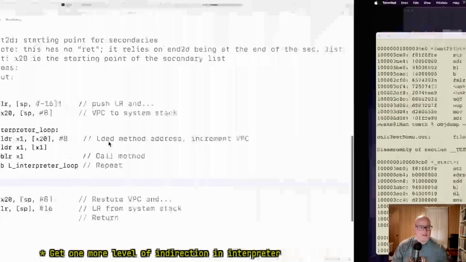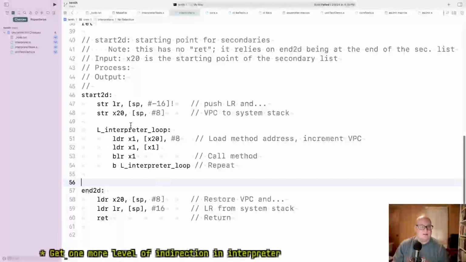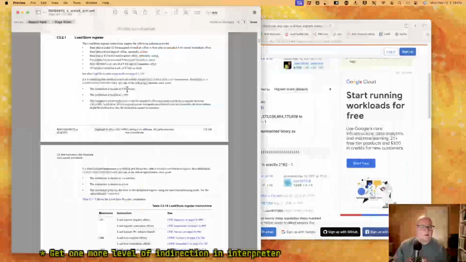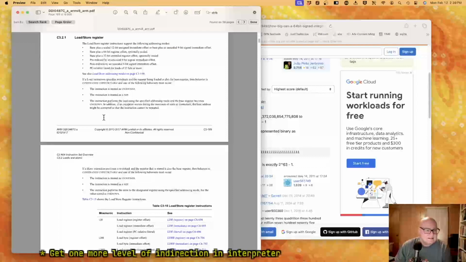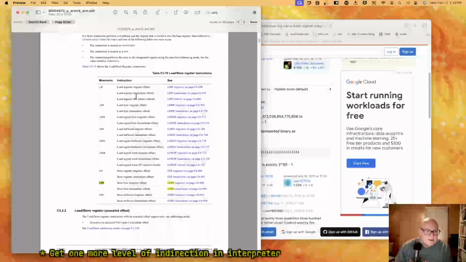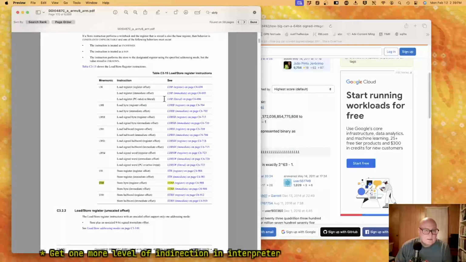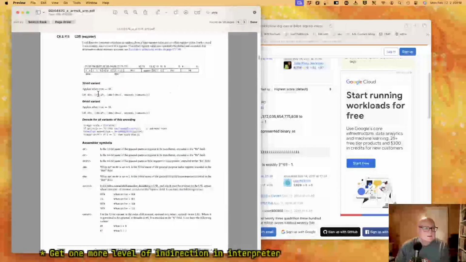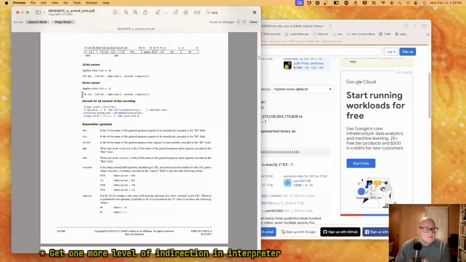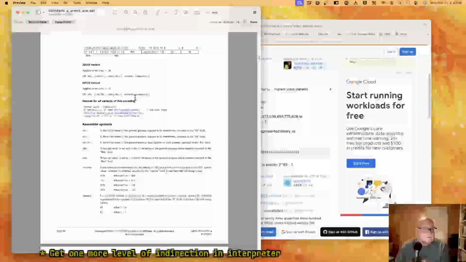Okay, let's look up LDR and make sure my understanding is correct. Here's LDR: register offset, PC relative literal. Well, I believe this is register, 64-bit. So load XT from indirect with an option to shift it.